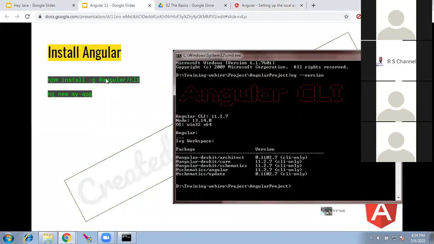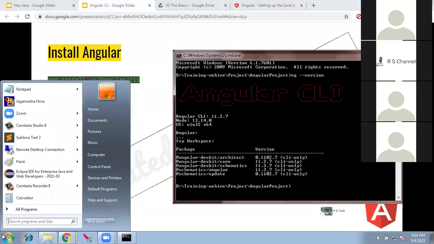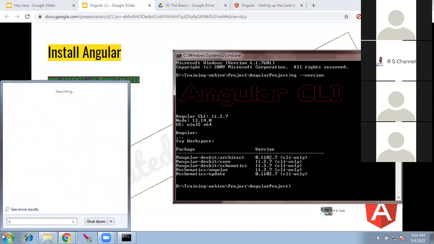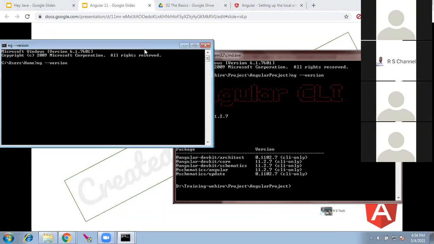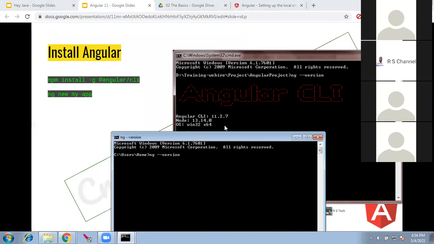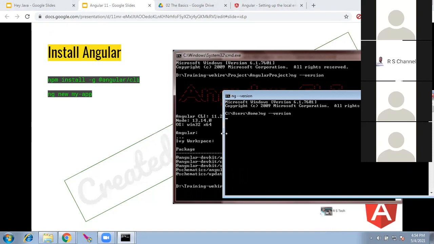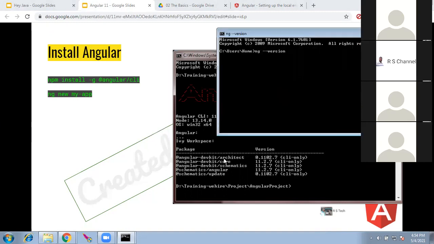Once you have installed this, you can execute the command ng version and see what the version is. The version I have installed is 11.2, which is the latest version we saw. Node.js is 13.14 on Windows. And these are the packages that came by default with Angular: Architect, core package, schema.